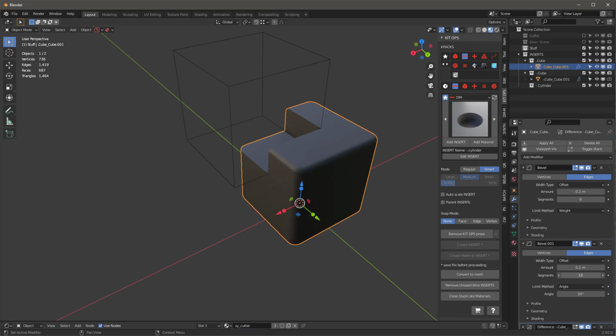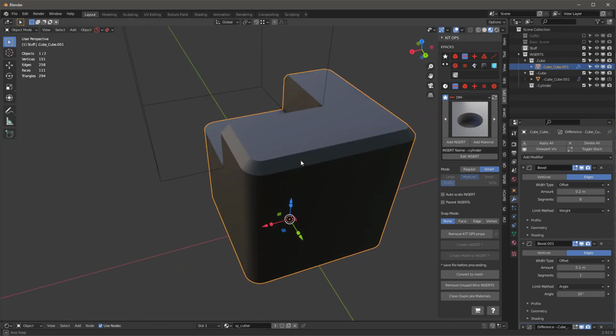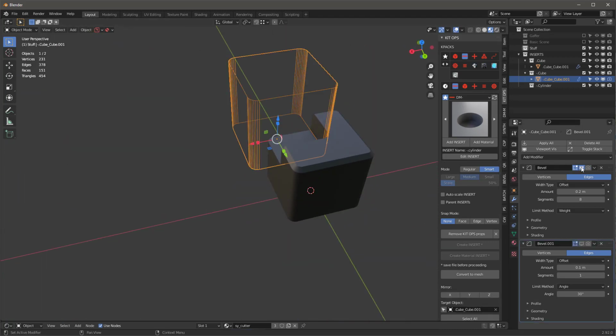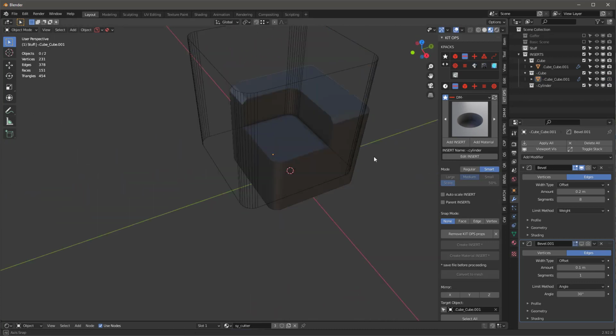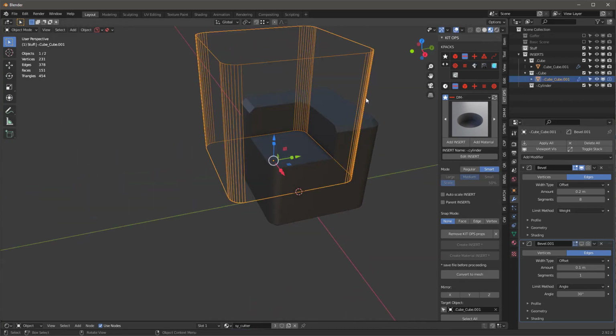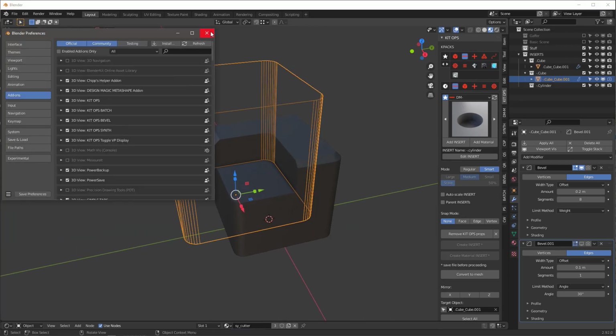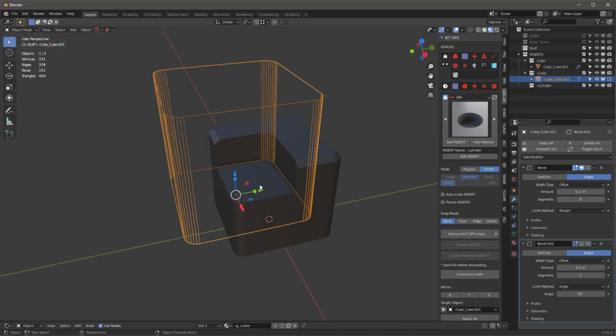We talk about modifiers in another video, but you get an idea of how this works. And of course, if I go to this cube over here and do the same, I'm going to get a cutout here. And remember, as long as we're using our KitOps toggle VP display, viewport display, we can hold the Control, Alt, Shift, and Z key down and toggle between wireframe, bounding box, and solid mode.